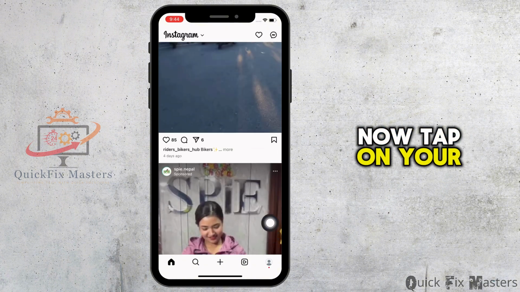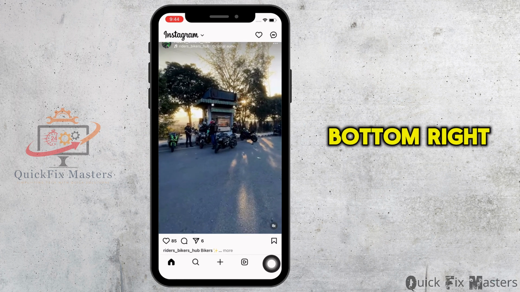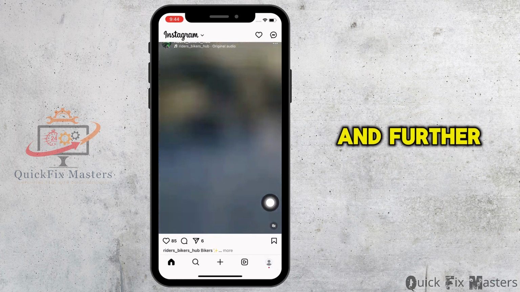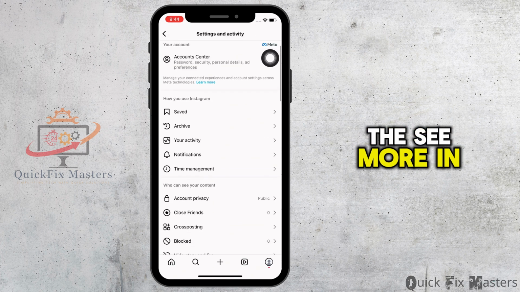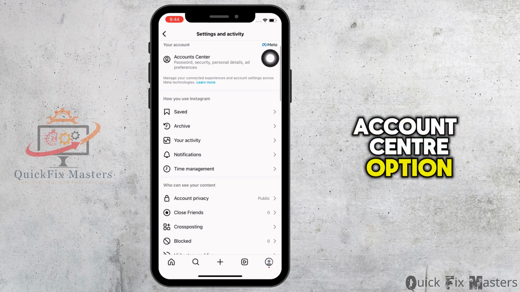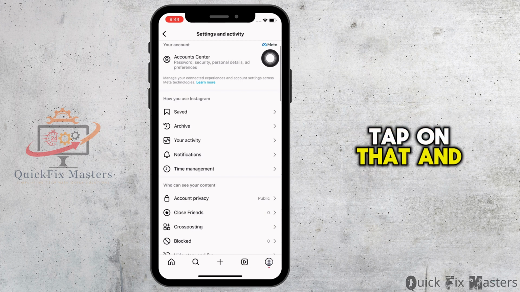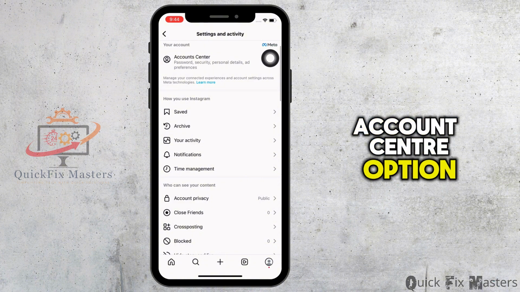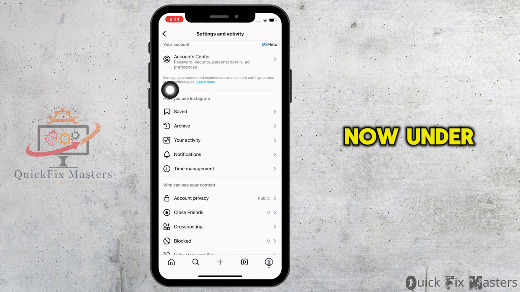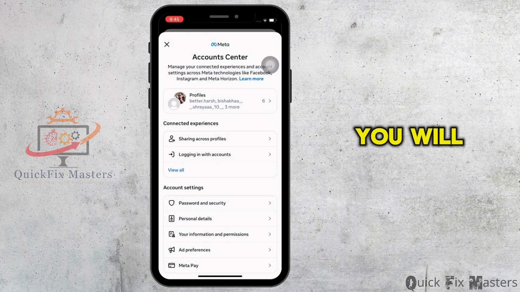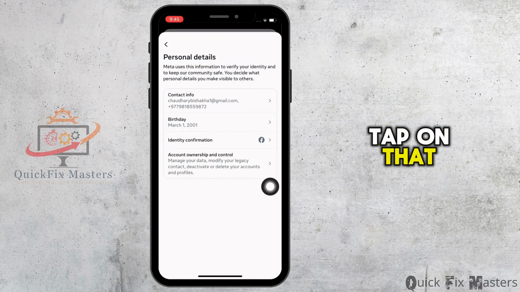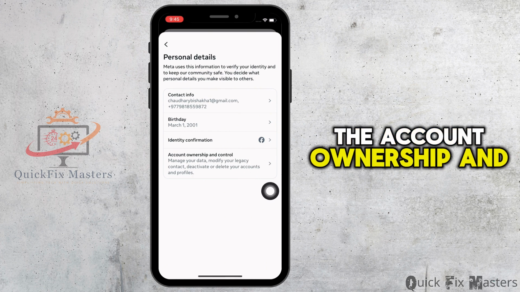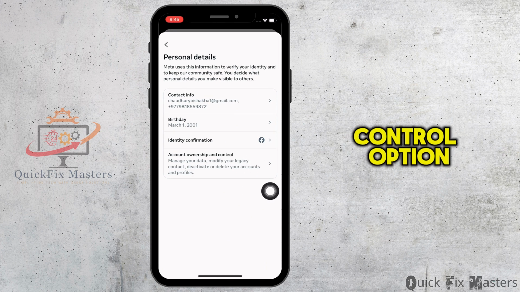Now, tap on your profile icon on the bottom right of your screen and further tap on the three lines on the top right of your screen and you will see the See More in Account Center option. Tap on that and then tap on the Account Center option. Now, under the Account Settings tab, you will see the Personal Details option. Tap on that and further tap on the Account Ownership and Control option.